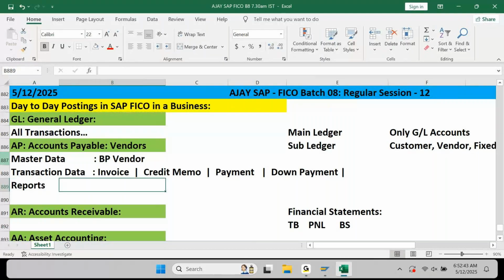Now, automatic reports, data, vendor discount. That is part of your payment only. Discount you will get when you make the payment. Tax you will get when you get the invoice. Am I correct? Dunning you will get for customer.